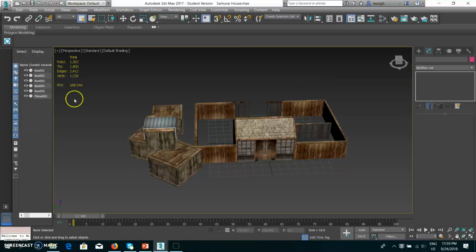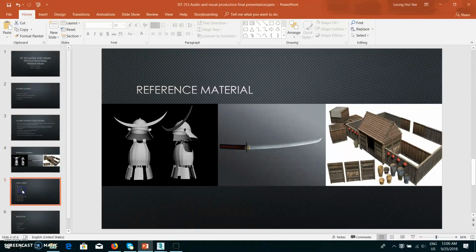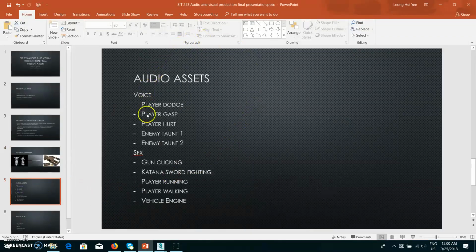For the audio assets, I also included an excellent range of sound, which will also be available on my portfolio and available to download, each of the files.